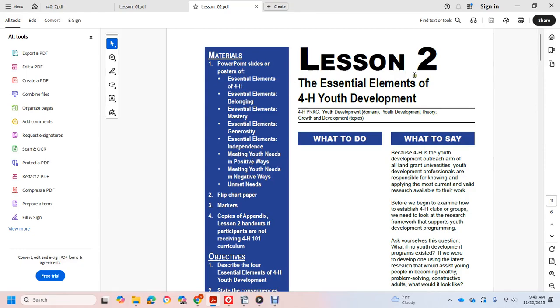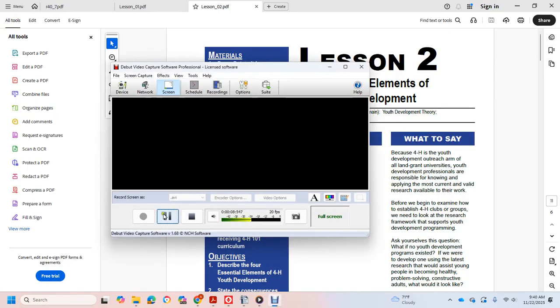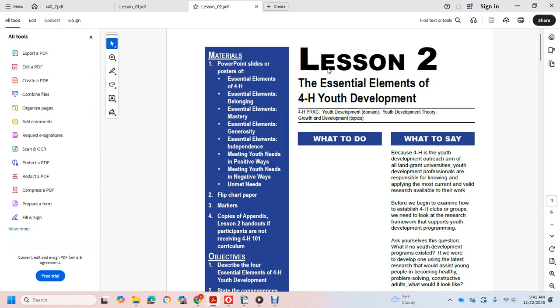Alright, lesson 2, the essential elements of 4-H youth development. Professional research, knowledge and competency, youth development theory, growth and development topics.